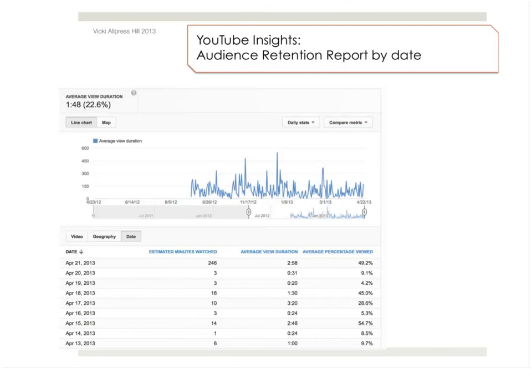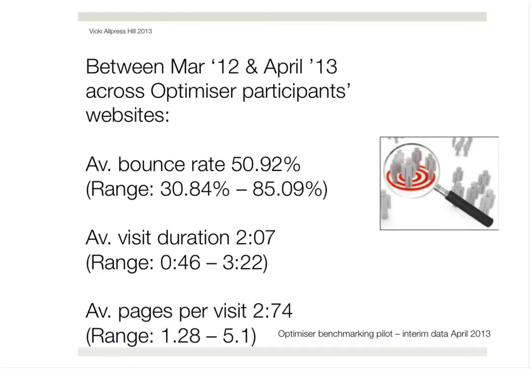YouTube has audience retention reporting. That's a really interesting thing that's going to come out of the Optimiser project, seeing how long on average people are watching videos. We're just working on that now. In this particular instance, you'll see the average view duration was 1 minute 48 on a channel that had some videos that were much longer. So this is a great indicator to see how people are engaging with your video content, whether you have to adapt that content, or again, some people will engage longer and some people will just want snapshots. So maybe think about content for each of your segments.